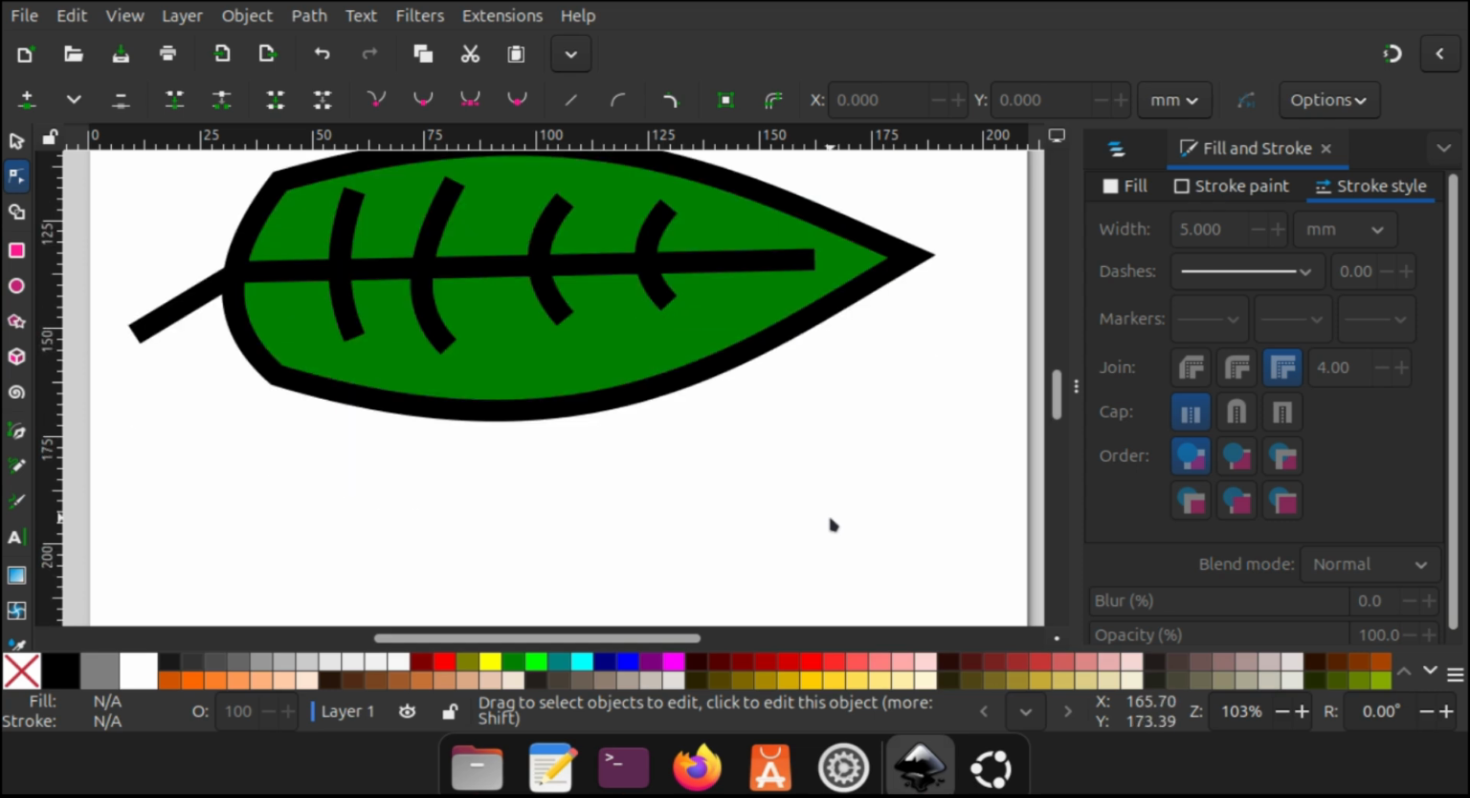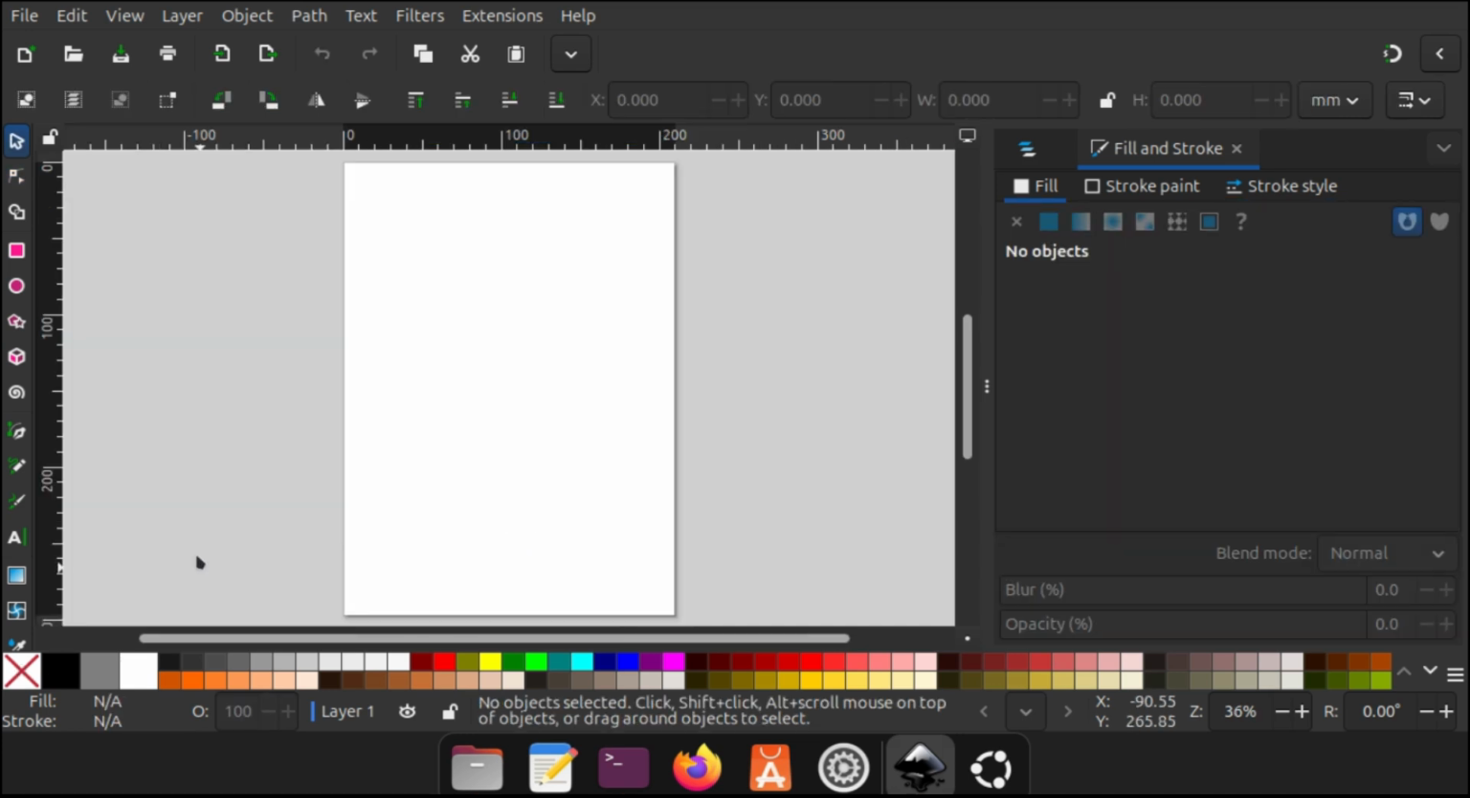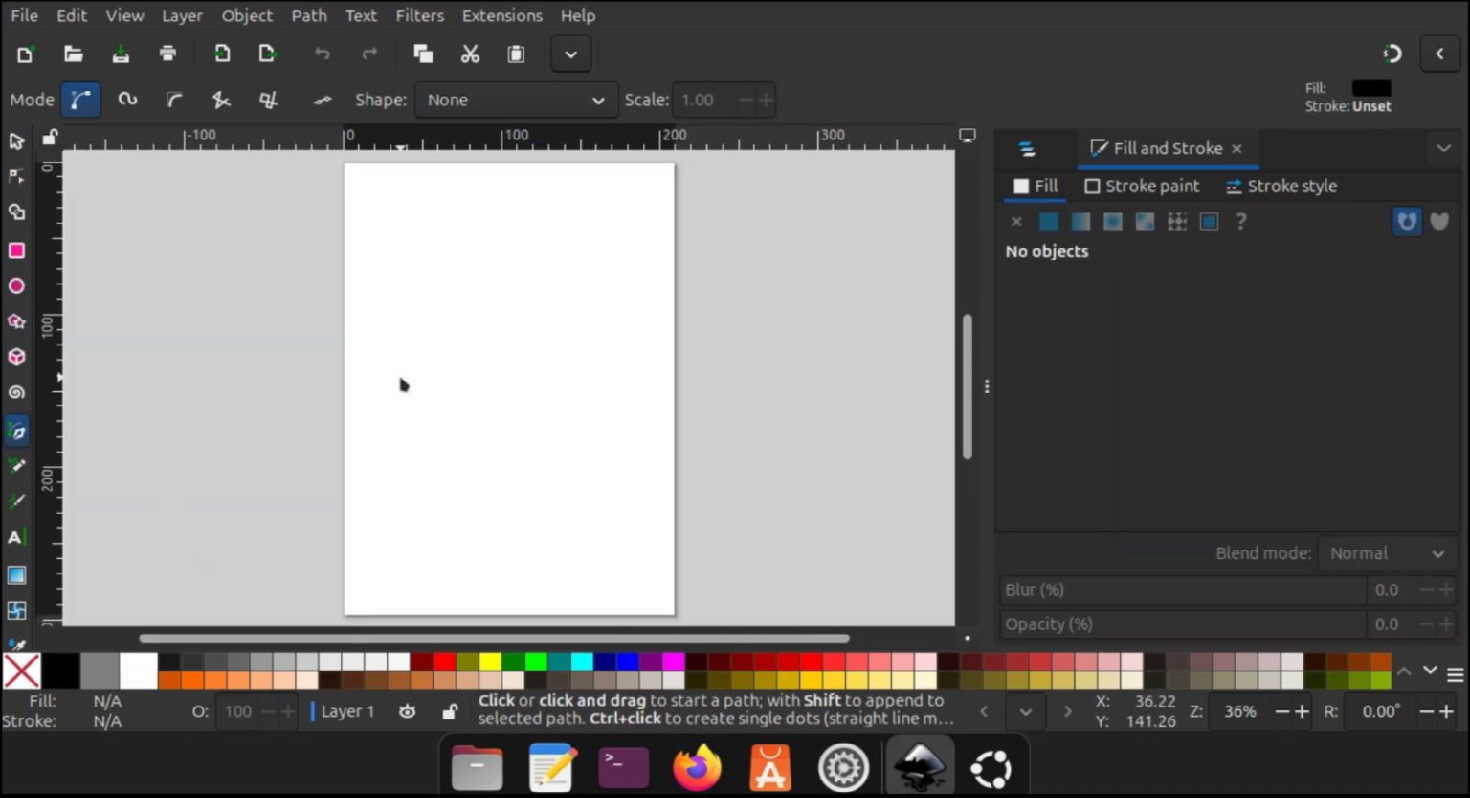This second video covers how to use the pen tool. We'll be making this leaf and this tent. When I first encountered the pen tool, I thought that it felt wrong.